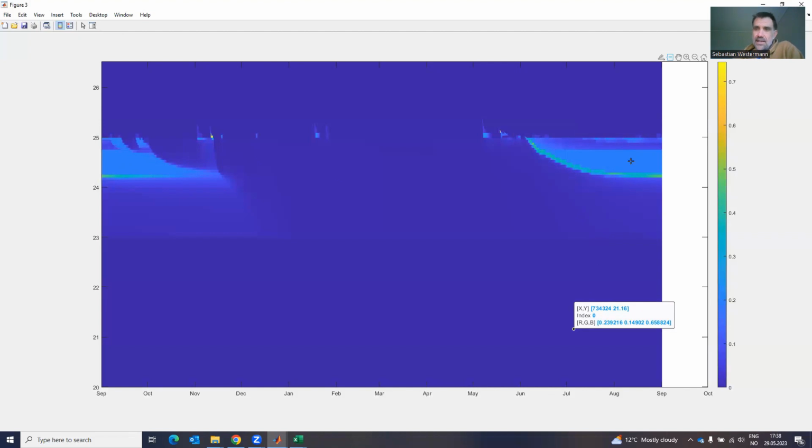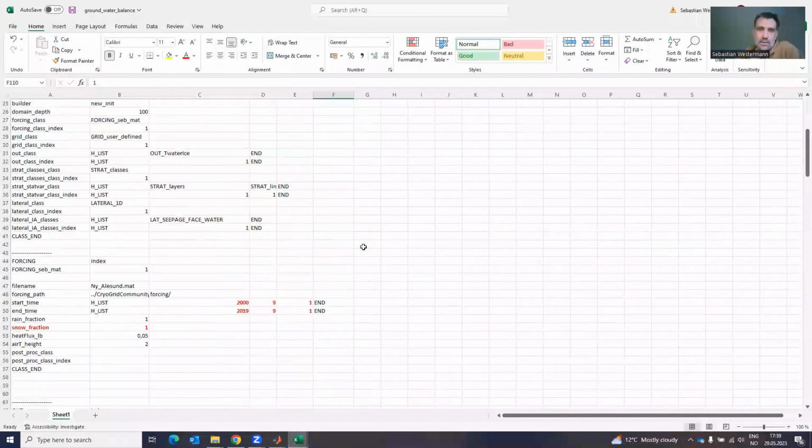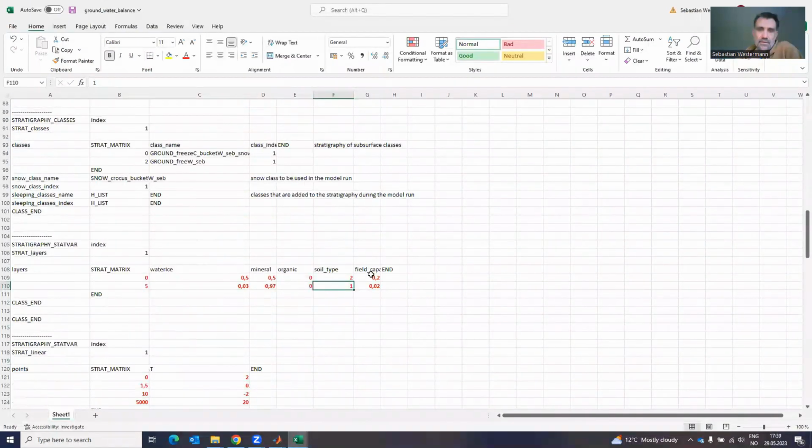So what is this line here? Well, here you can see, well, my water content is something like 0.2. And this is exactly the field capacity here. Yeah. So all the water in excess is drained. How do I do that?